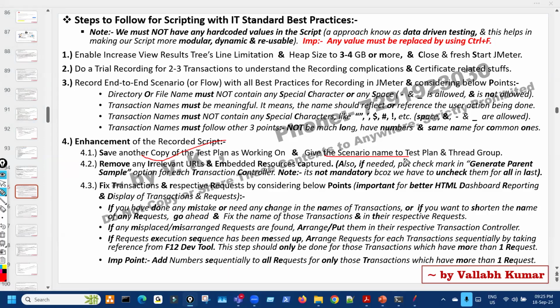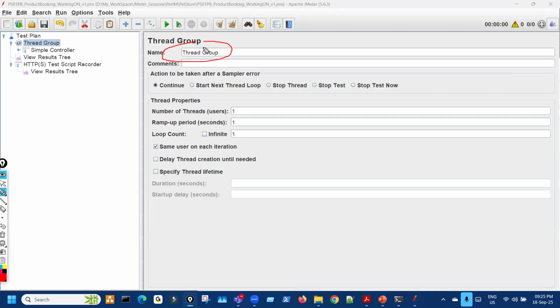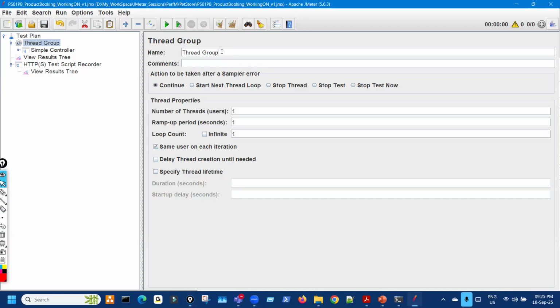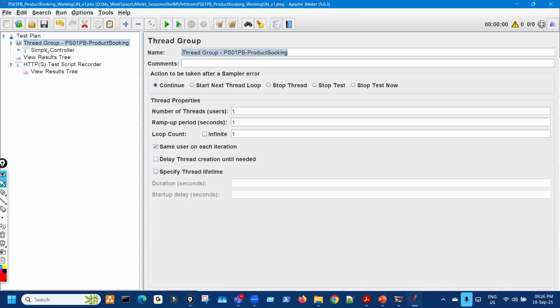Next, give the scenario name to the test plan and thread group. A name we can give here also. This thread group will act as a business scenario, right? So here we can give a name, something like PS 01 PB, whatever. We can save. When you give a name, it will reflect here, and the same name can be updated here as well, in the test plan.